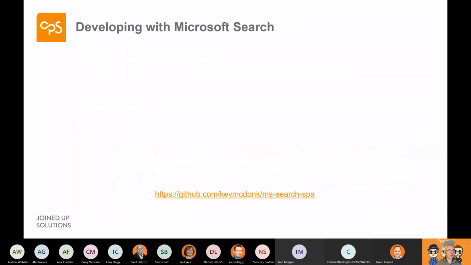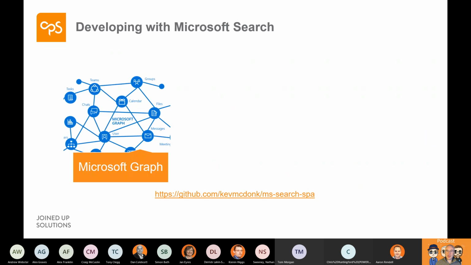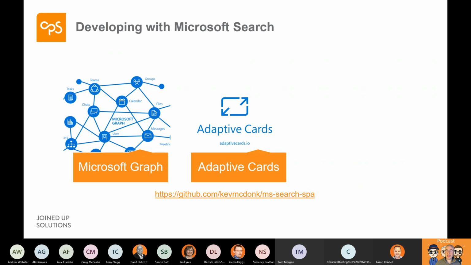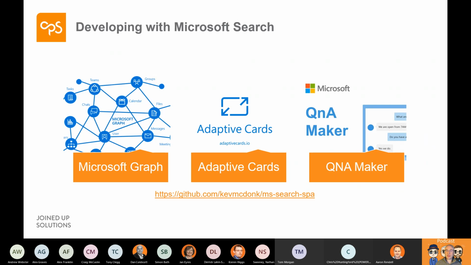Through the last few slides, the other thing you've got, for those of you who do a bit of development, is that because it's now part of the Microsoft Graph, you can actually connect with it and develop your own things. You can either pull those results back and render them in your own way, or the recommended way is to use adaptive cards. If you haven't seen adaptive cards, they're in Teams and Power Automate, and they really give you an easy way of getting those same results back that will look good on different devices and in different platforms like Power Platform as well. And you can even integrate it with Q&A Maker.